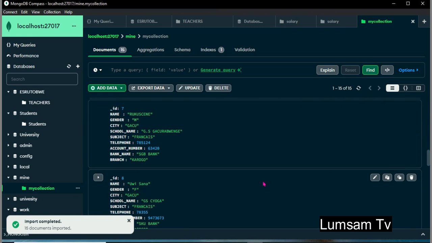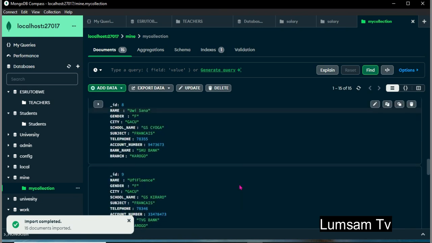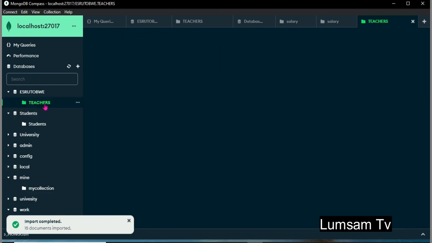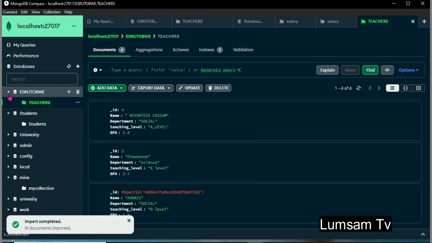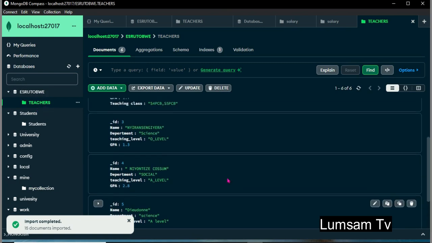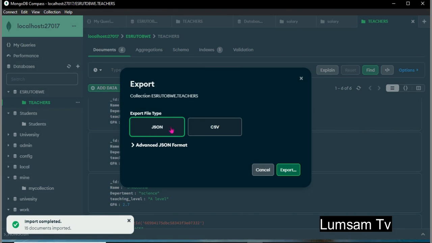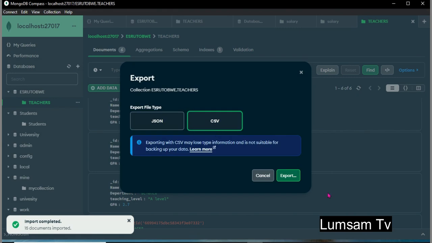Okay, so thank you. We can do another, which is known as export. Exporting, for example, we have the data in our database. Yes, we have teachers. We need to export them. To export means to download them into Excel format. What you do, you click here, export data, then export the full collection, then select the format. The best one is CSV format. Then export.